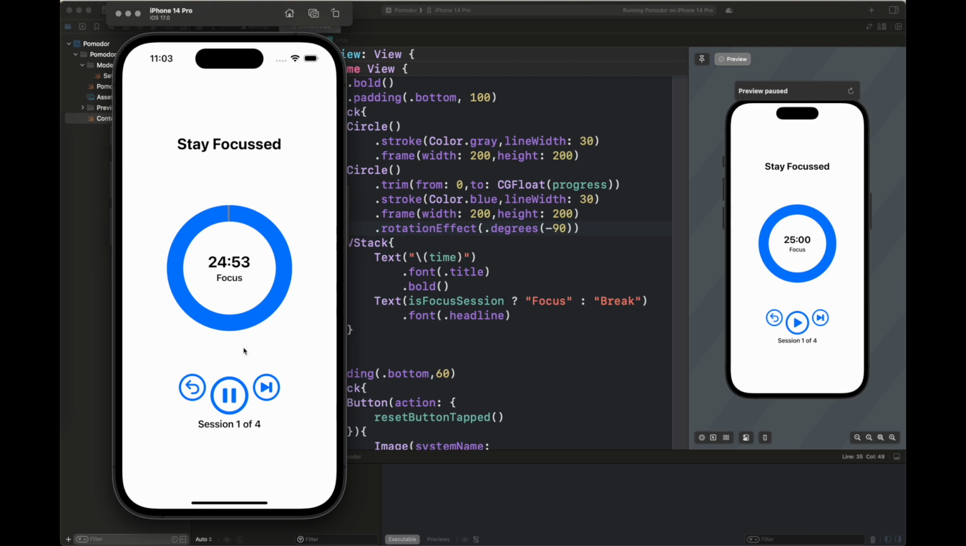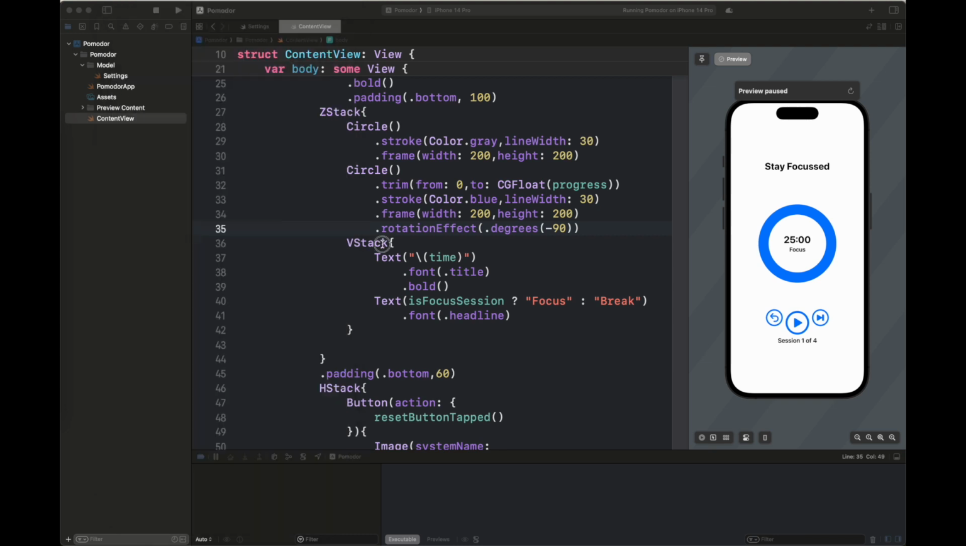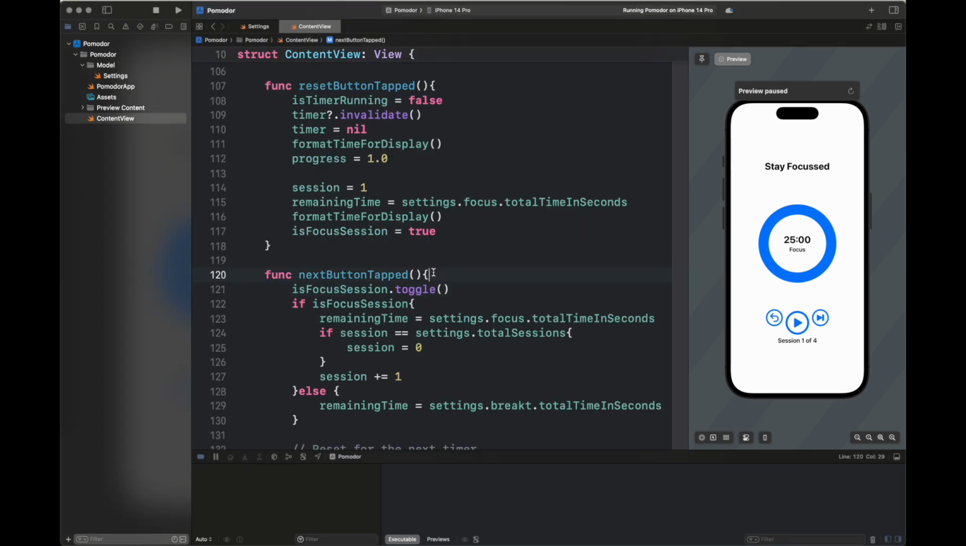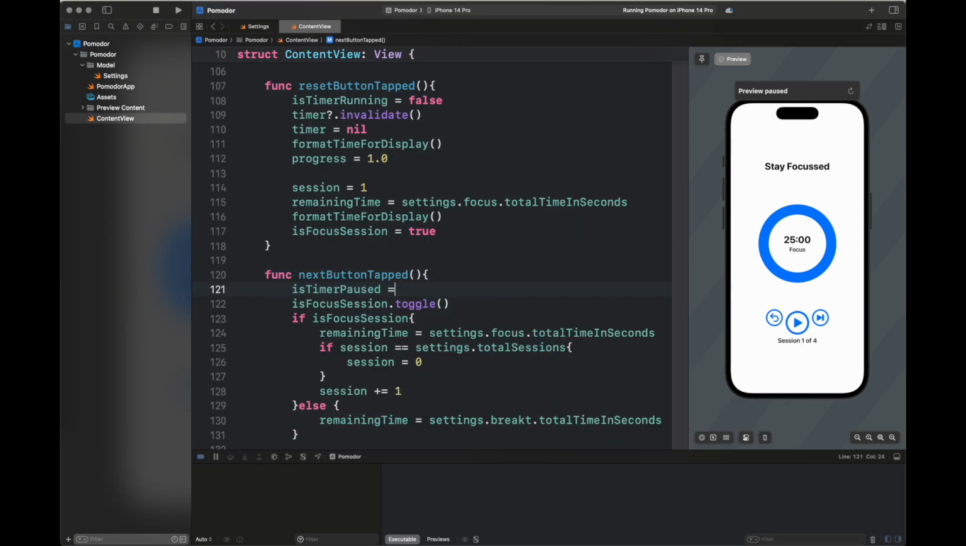You can see that the reset button is working and also the next timer button is also working properly. So all of the buttons are properly set. There is another issue. You can see that once I have set it to the pause state, the button state does not go back to the play state when we press the next button or the reset button. So I'm going to fix it now.